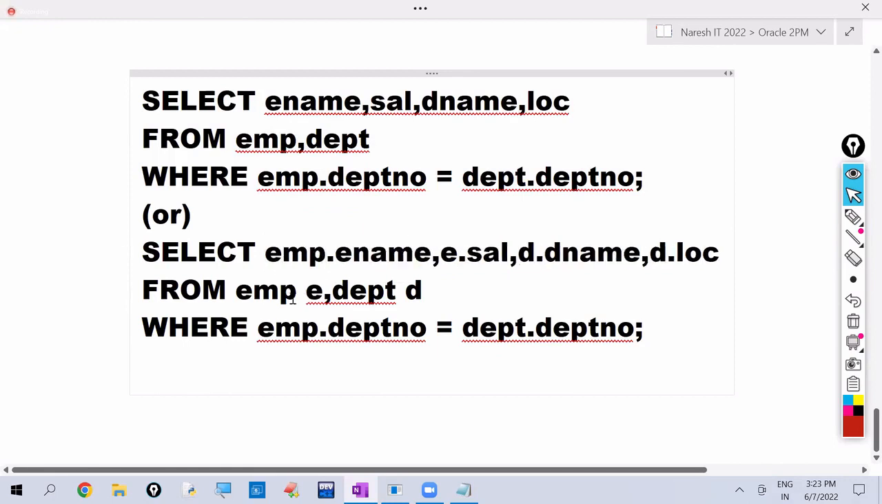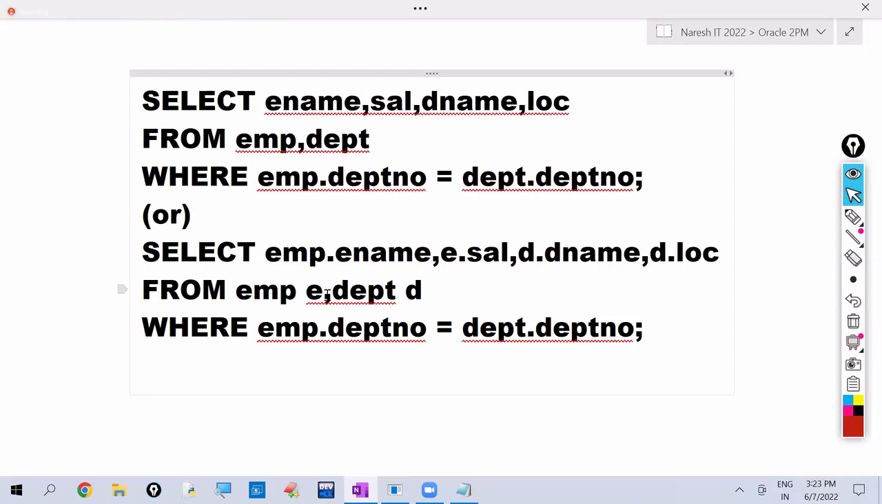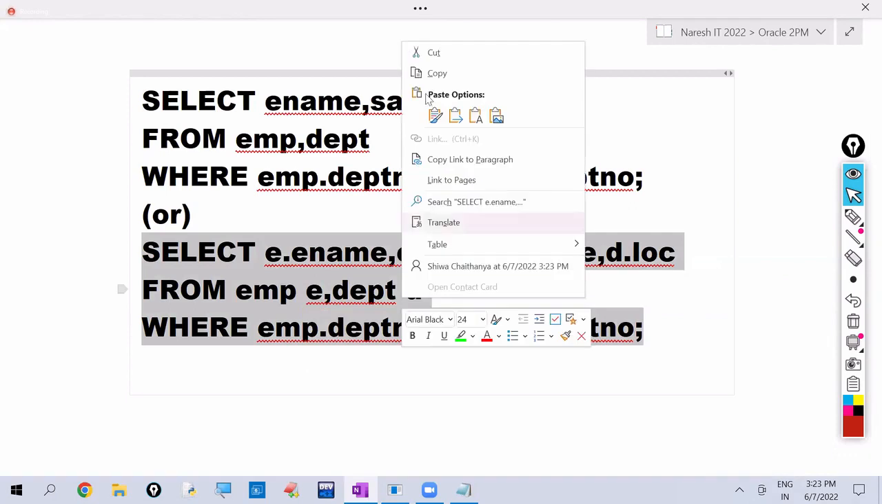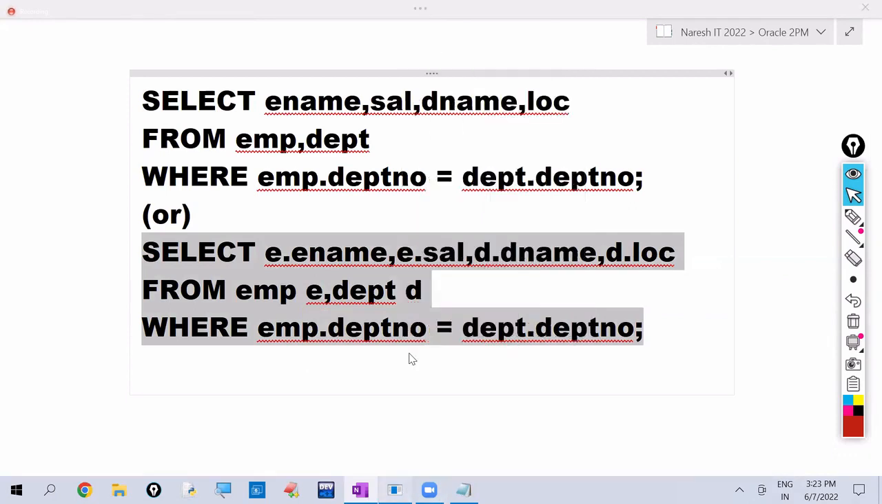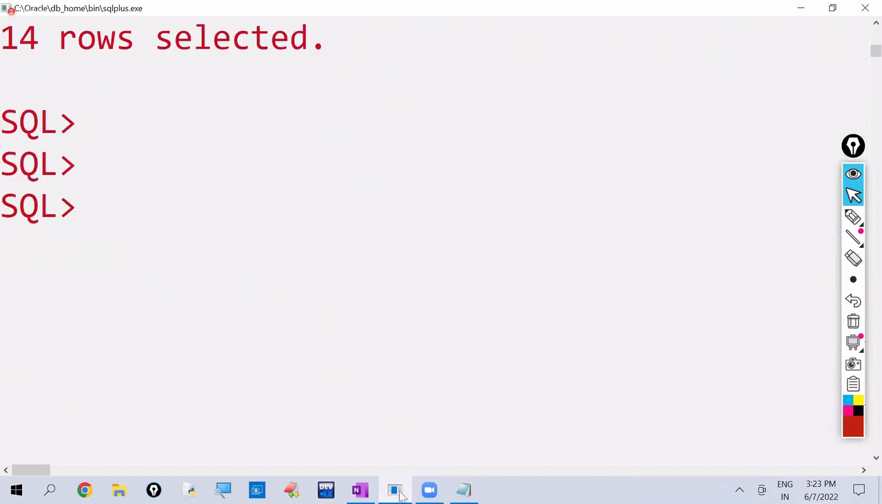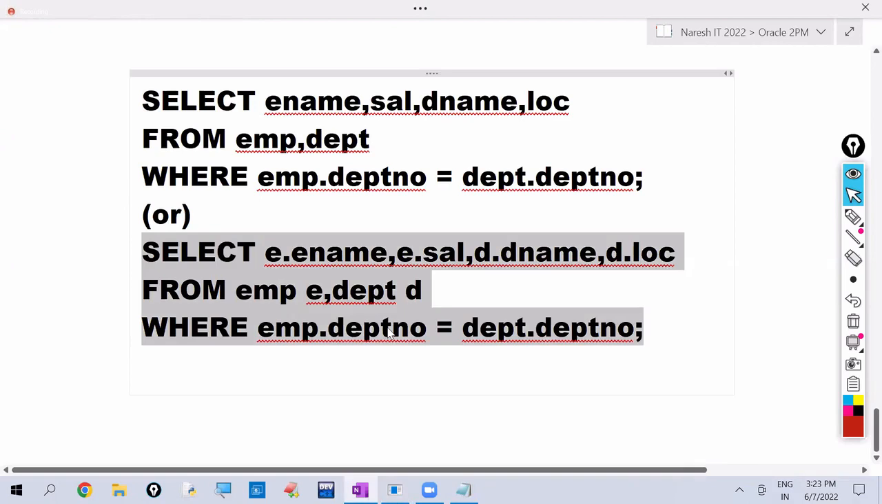EMP dot we can write. But if the table name is lengthy, like employee details, every time you need to write the lengthy name. To make the table name short, we are using alias names. Alias name makes the table name short. So this is the query. Same result it is giving. Observe.